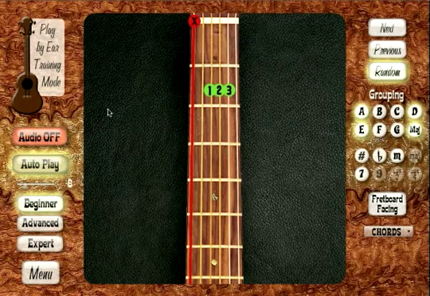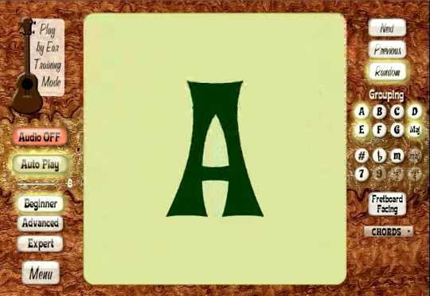Okay, well there you have it. That's play by ear training mode. I don't know how well you did. I missed a couple there, but I'm more of a ukulele player than a guitar player, as it turns out. But I'm working on it.